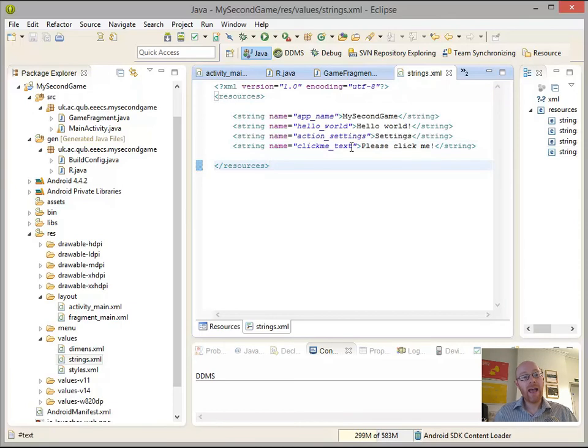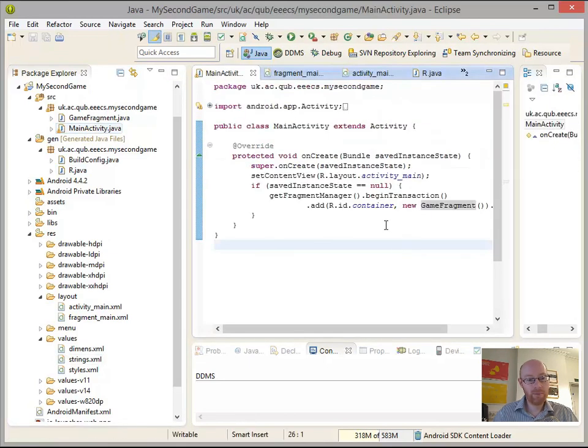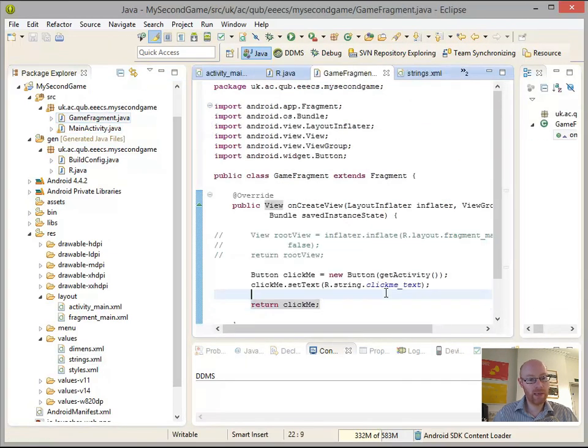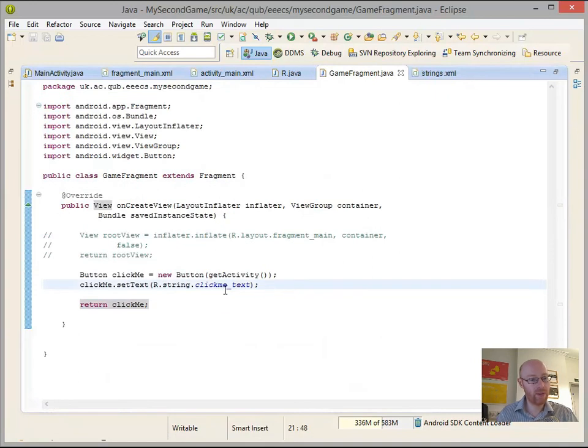Now, I define it in my string files. That means that the auto-generated resource file is going to pick this up. And it means that whenever I go back into my game fragment, it is now happy. It's not complaining about that. It says that, yes, this is a resource that I can find, that I know exists. So whenever we run this, the button will display with the click me please text.